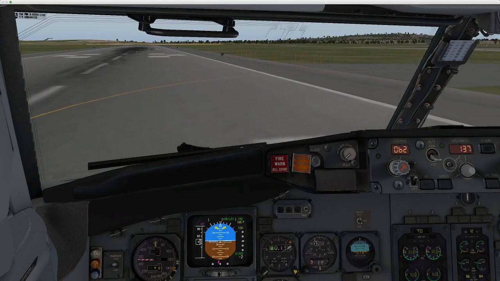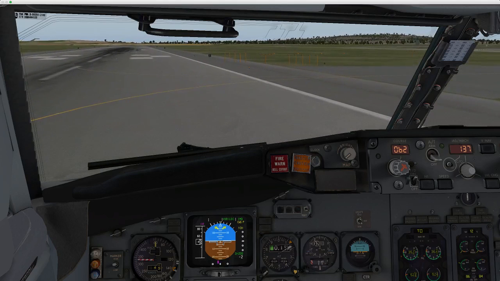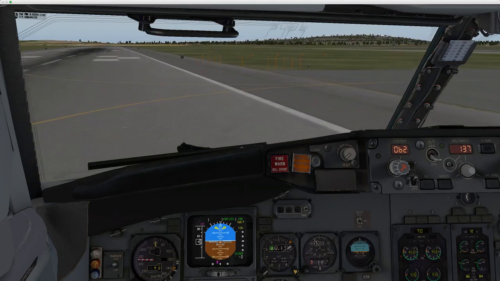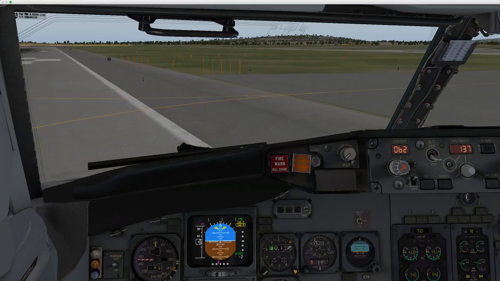So that was the full flight from Bergen to Edinburgh.